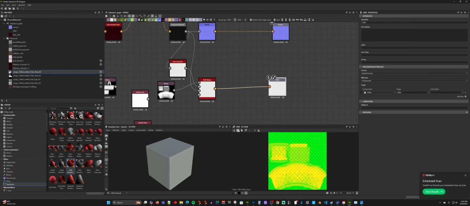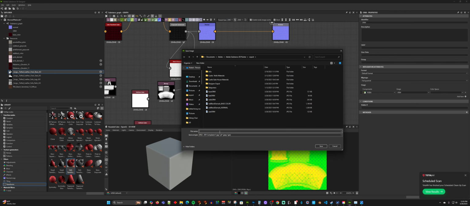And I will save that as a special one only for the red and black. So now I have an ORM that only works with that red and black pattern. So we'll call that one red, black, shiny ORM.